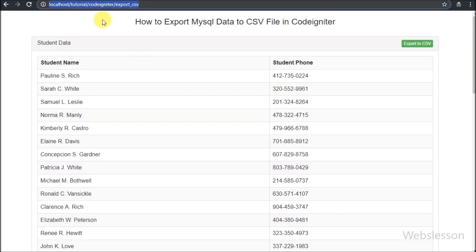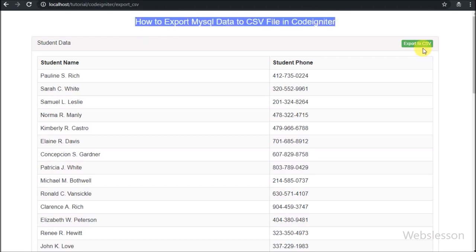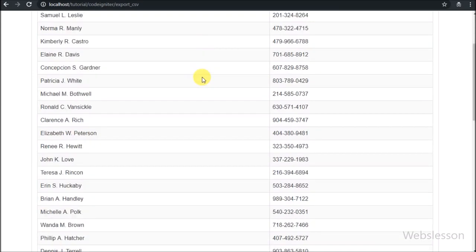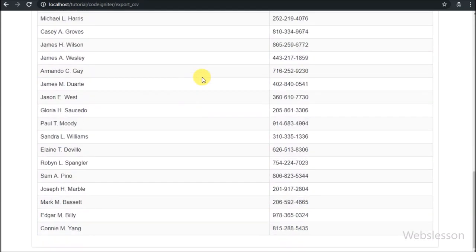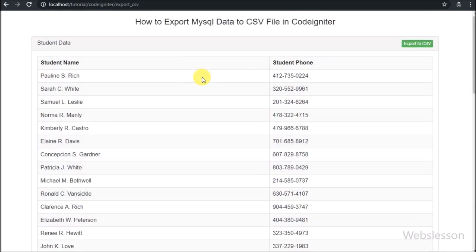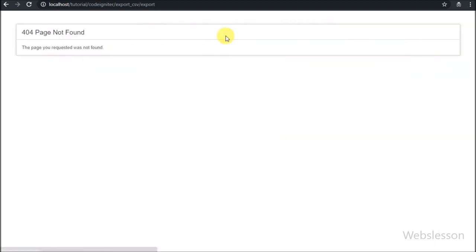Friends, here we enter the base URL /export CSV controller name, then on the web page we can see student data in table format. When we click on the export button, we can see the page has been redirected to the export method of the export CSV controller.